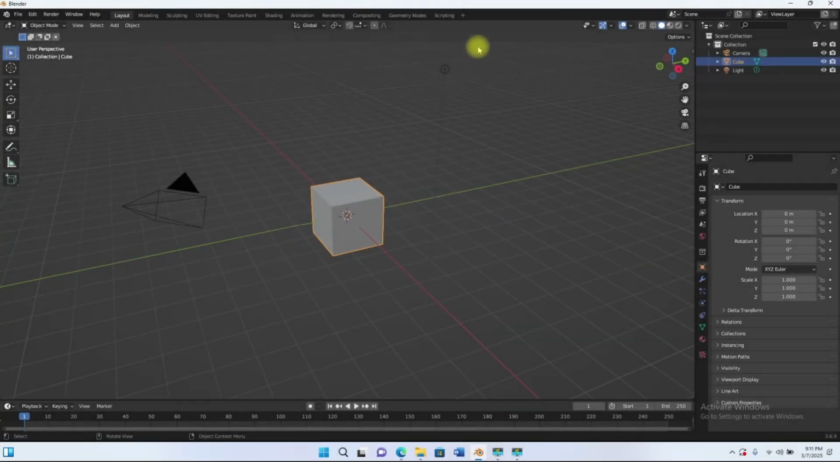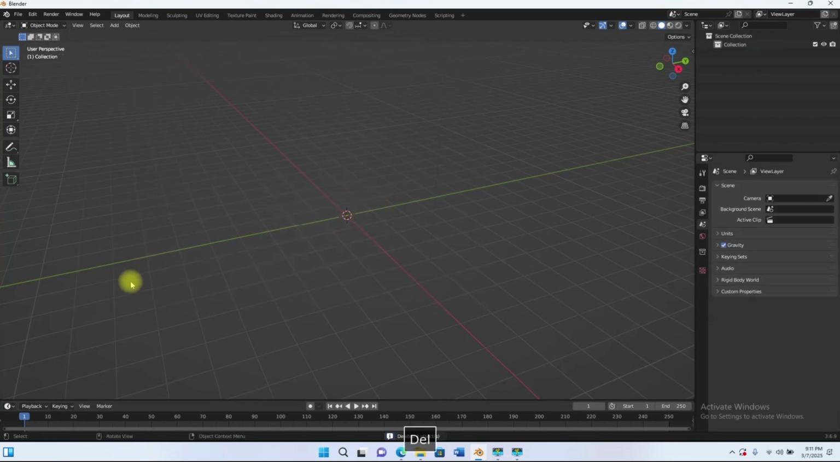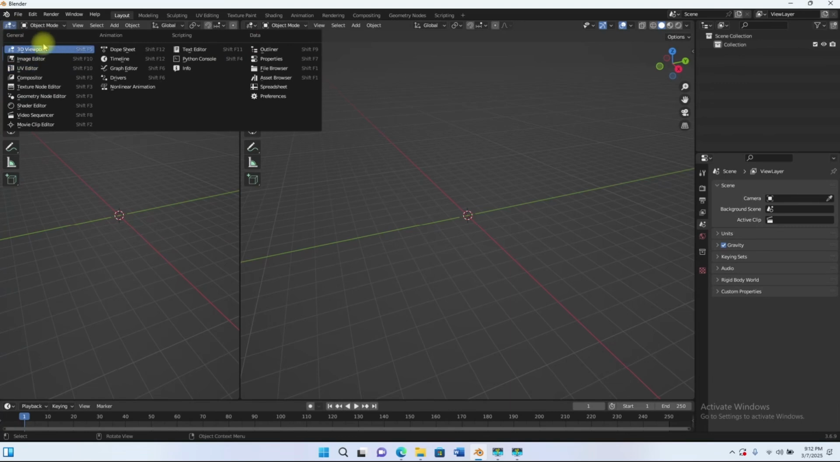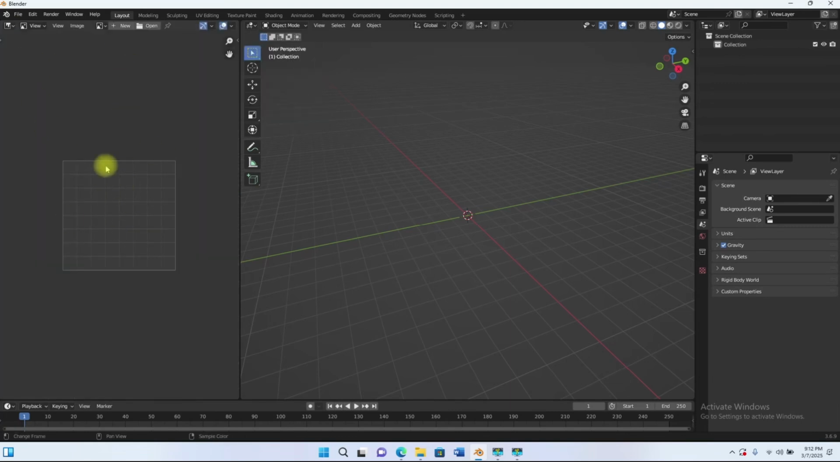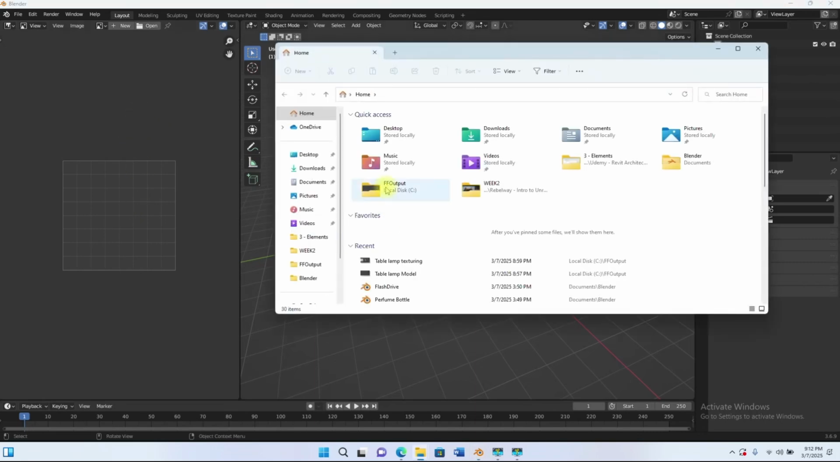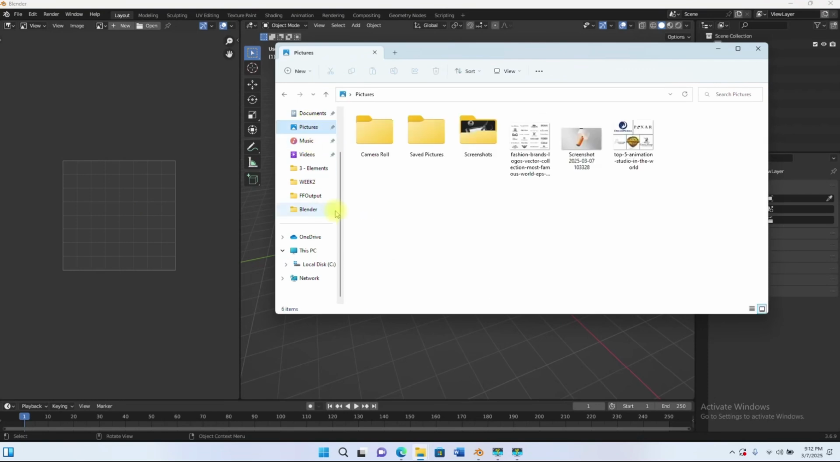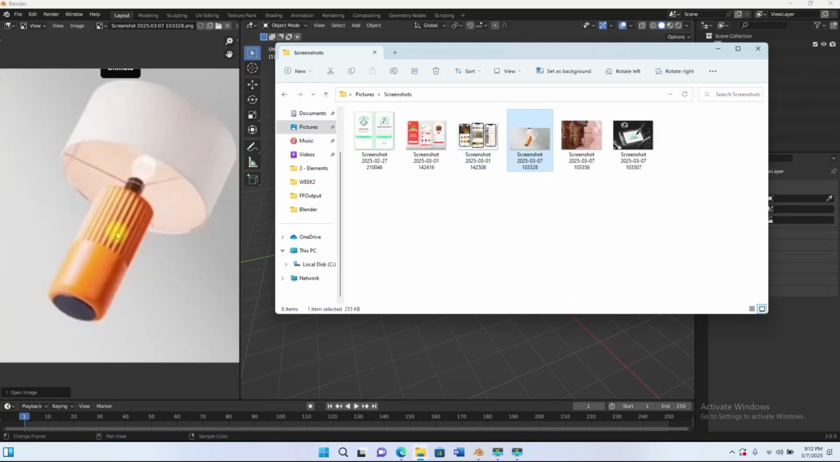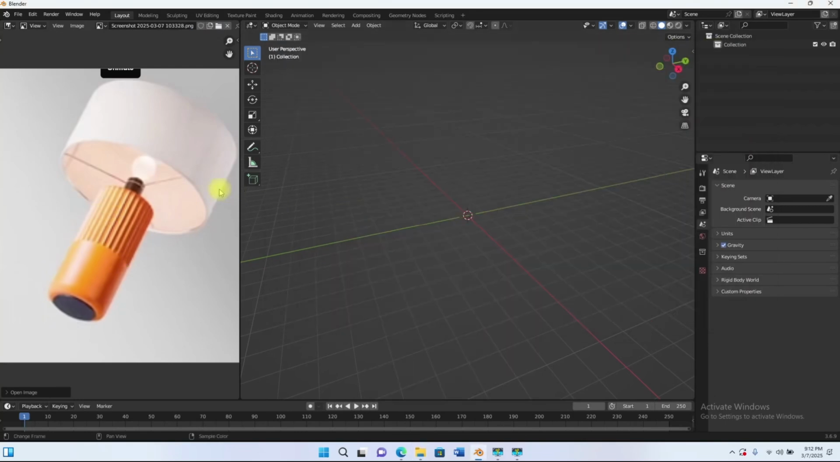So the first thing I'm going to do is to delete everything I have in the scene. And then I'm going to split my screen to this side. I'm going to change this viewport to image editor so that I can bring in the image here, and then while I'm working, I can see the reference image. So I'll just go to my window explorer and go to where the image is in my pictures and screenshots. So I have this. So I'm going to drag this over here. And then that is what I'm going to have.